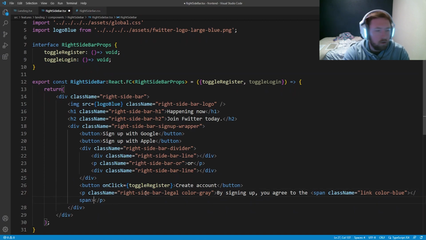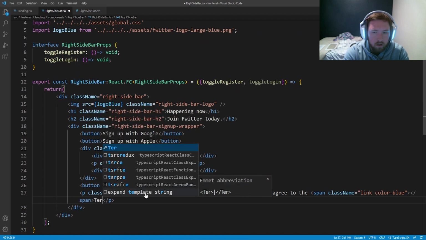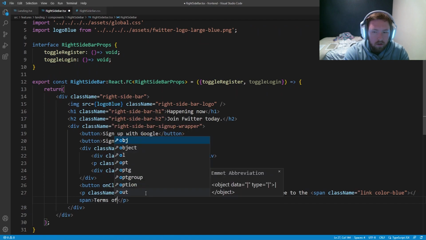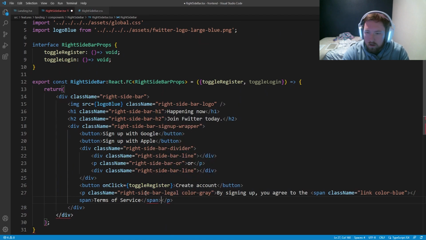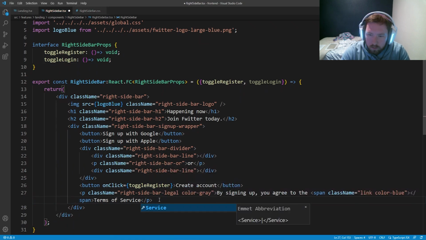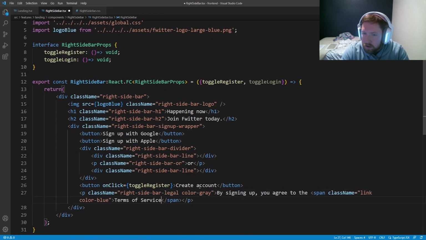So you agree to the terms of service. And we need to go ahead and close that span. Did I span? Oh, I missed. Perfect. Let me go ahead and fix this. Terms of service should go inside that span.